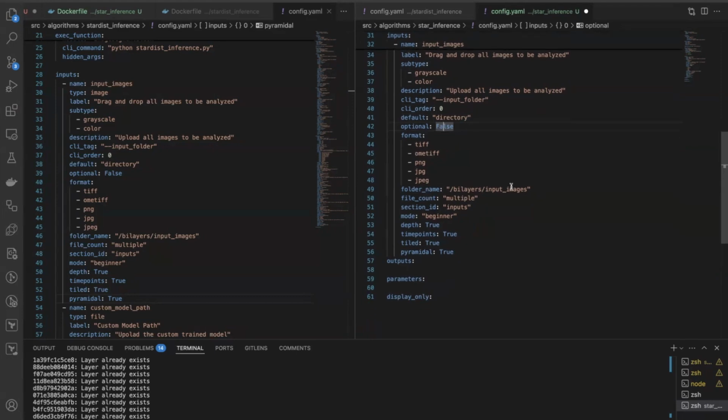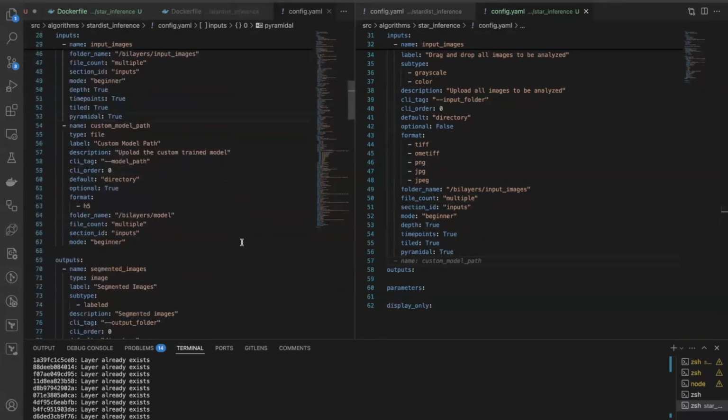Folder name, Bilayers, input images. This is essentially something you need to remember when you are volume mounting stuff for Jupyter Notebook. Otherwise, Gradio takes care of itself. File count: multiple images can be passed. Section ID: inputs. Mode: beginner. If the image has depth, time points, tiled, or pyramidal, I've given true for everything.